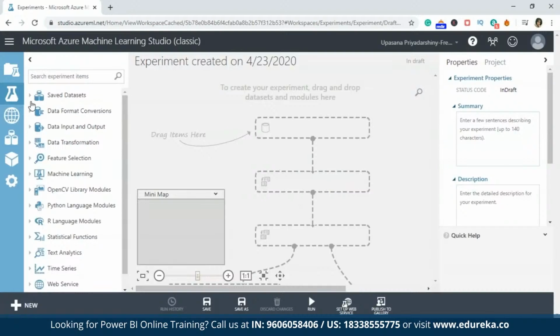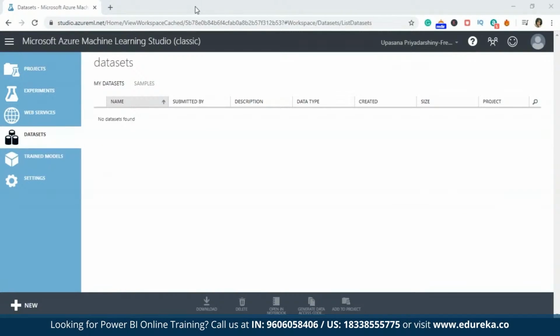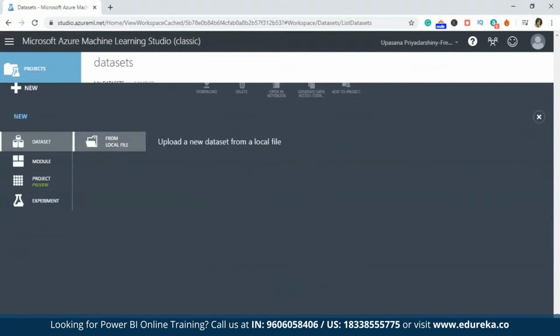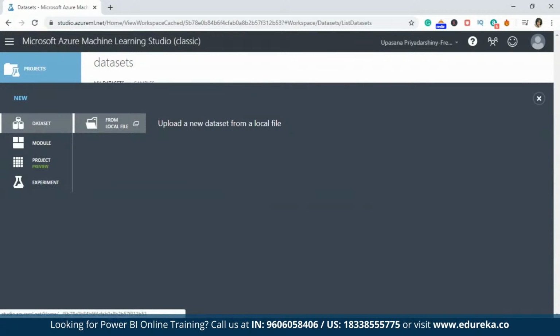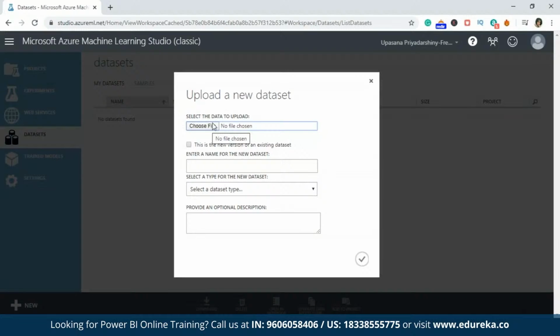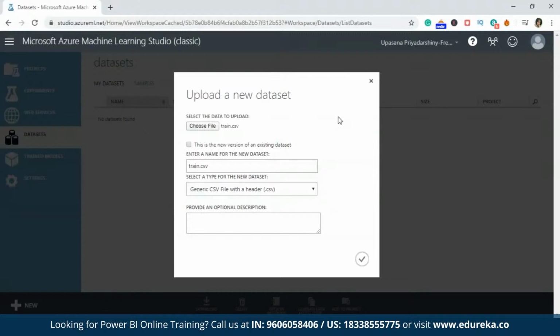All right, so here I am going to upload a data set. So for the data set, I'm here in the data set panel. What we're going to do is go down to the bottom bar, click on new, and here you get the option of uploading a data set from your local file. So I'm going to do that. And once the dialog box for uploading a new data set appears in front of me, I'm going to click on choose file. And I'm going to navigate to my training file. It's just called train. So I'm going to open it. And here I'm just going to rename it.